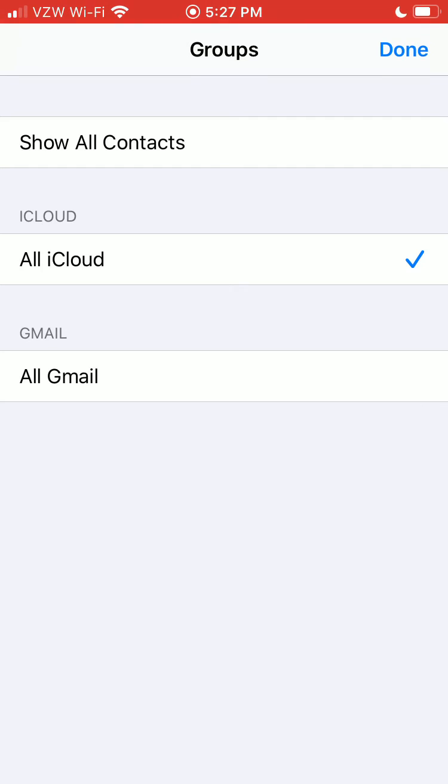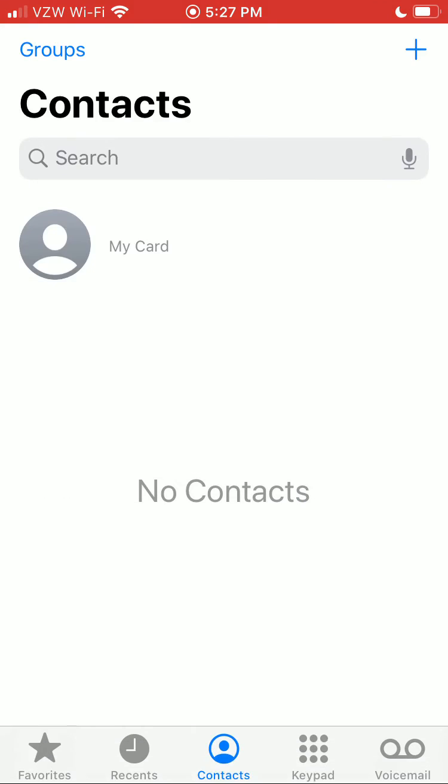So if you don't want your Gmail contacts showing up, you can go ahead and just turn them off. And if you click done, it'll adjust. And as you can see, that one contact I did have was a Gmail one. So now it's no longer there.